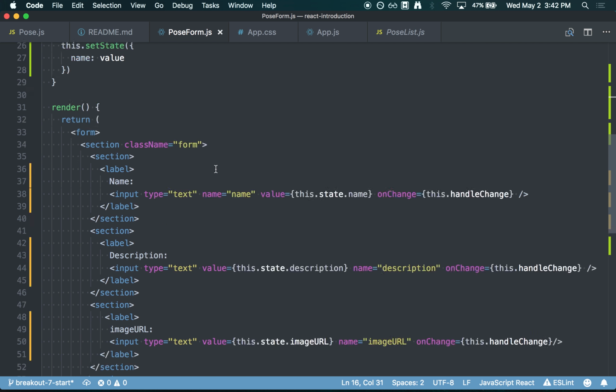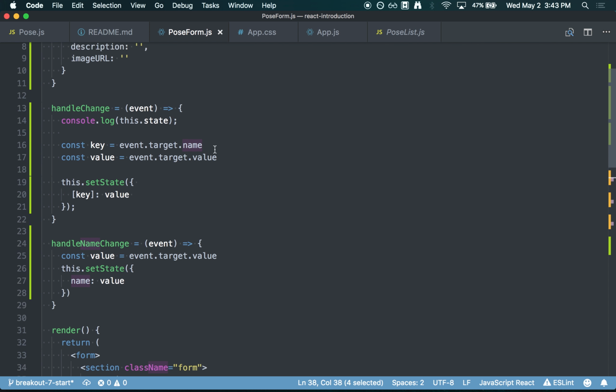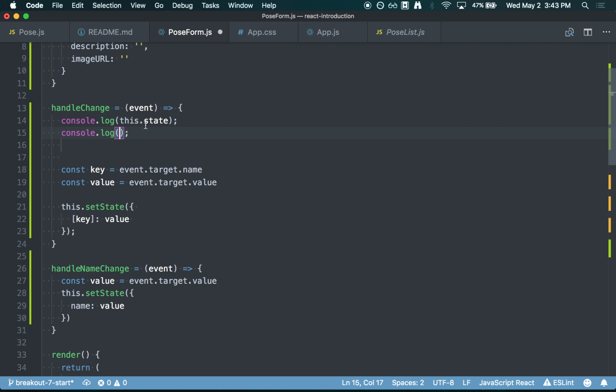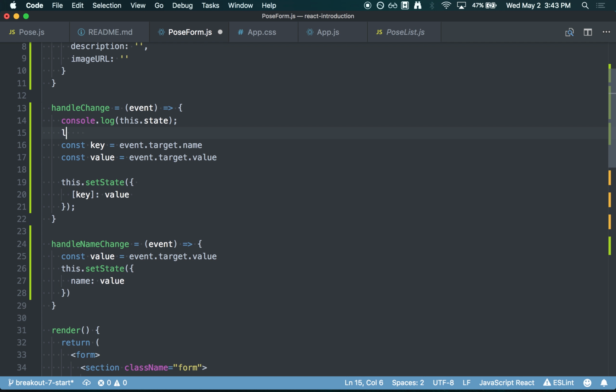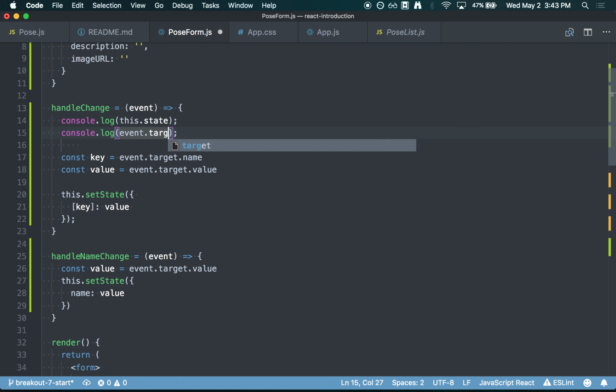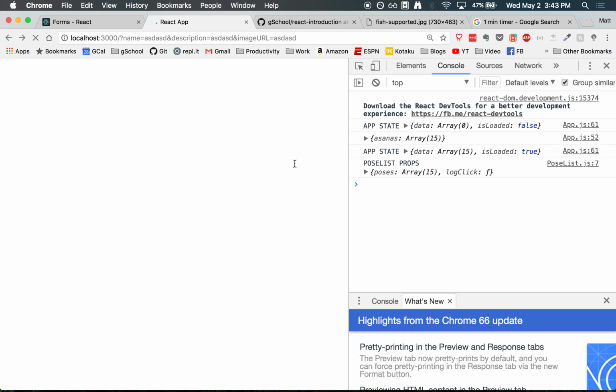The event target in this case is this whole element, and that's what lets us pull the name out of it. Let's make it so that instead of logging this, let's log this state, and let's log the key. Or no, let's just log event.target. And this will be the last thing that we cover here.